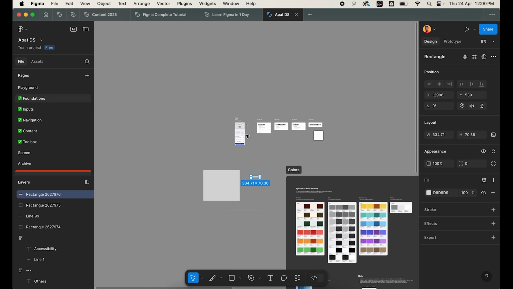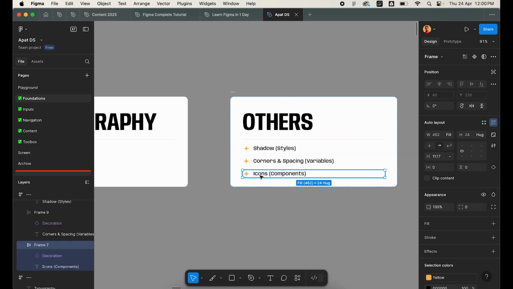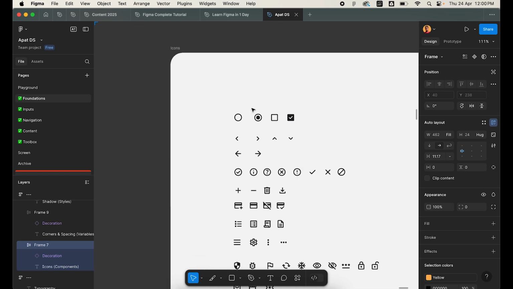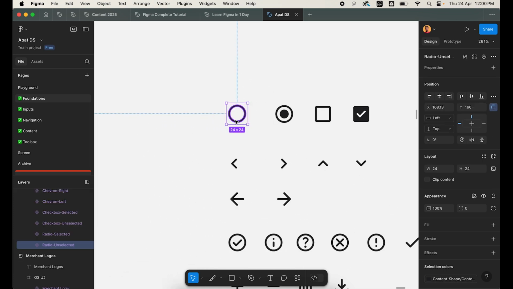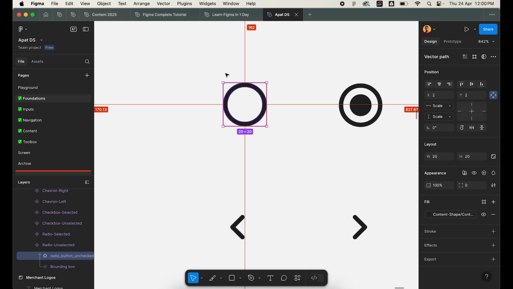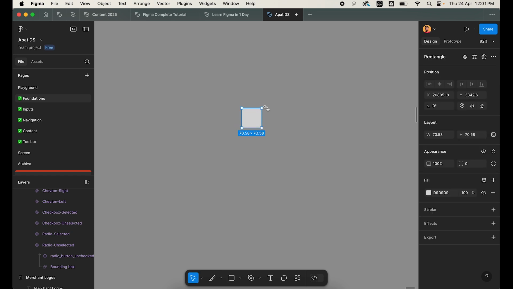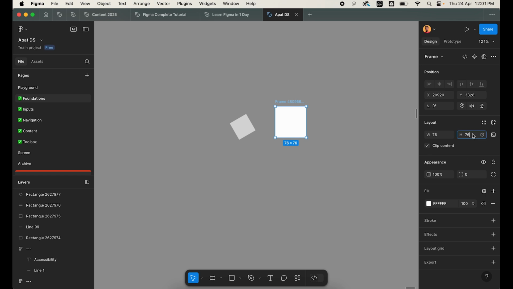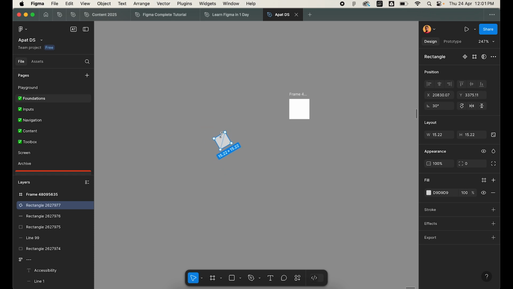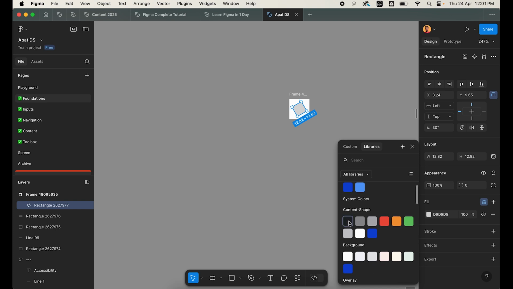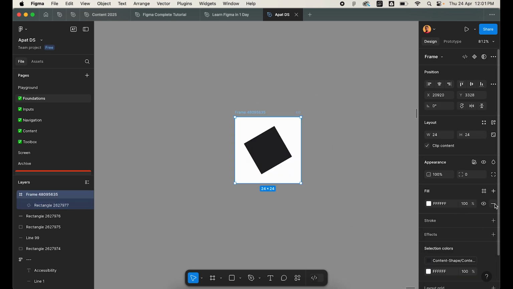And what is next? Icons. If you look here, there are different icons. I have told you in my previous videos, like 2 videos back, that all your icons need to be inside a bounding box and they need to scale within them. For example, let's say this is my icon. It needs to be inside a bounding box. So let's say this is my 24 cross 24, and this is my icon and I want to create a component out of it. Put it here, give it a content shape color, remove the color from here.